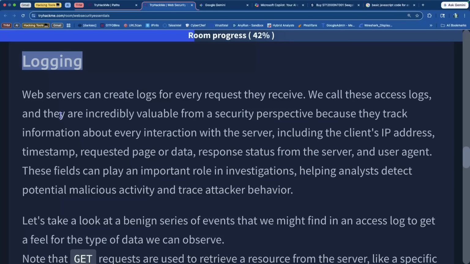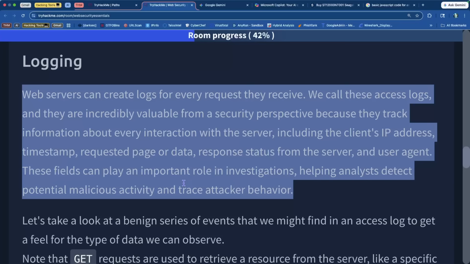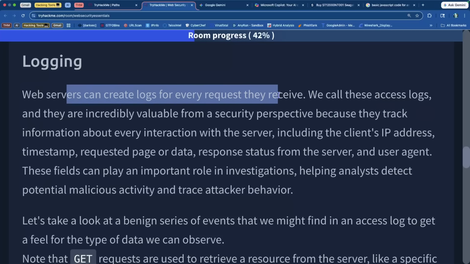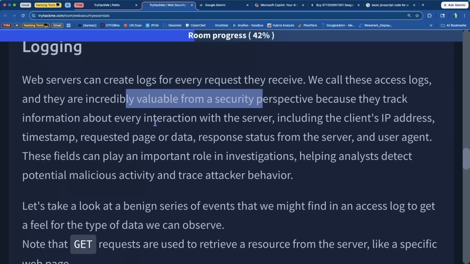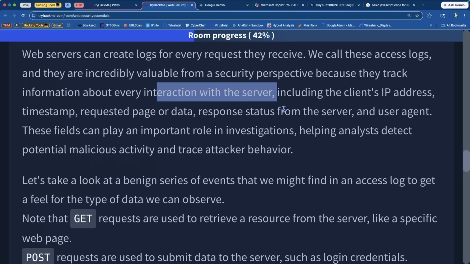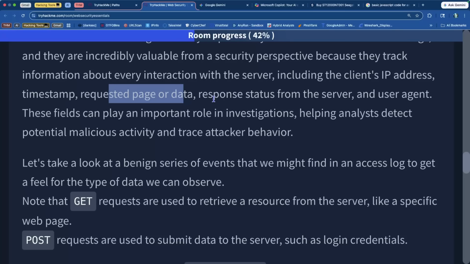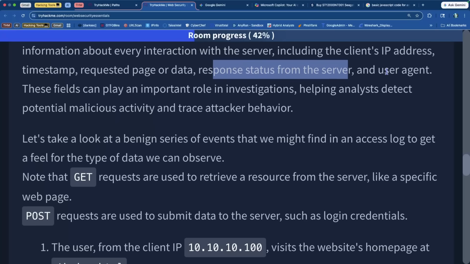But we need to account for this because this is one of the key elements that basically all behavior is tagged to. All behavior is attached to the log, as long as you have really, really good logs in place. So when a request is made to the web server, it is recorded in the access log. They're incredibly valuable from the security perspective because they give you every interaction with the server, including IP addresses, timestamps, the requested page or data, the response from the server, and the user agent.